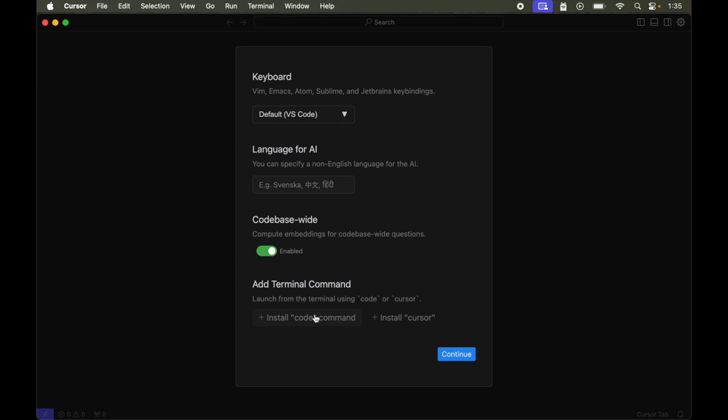Now through this last option, we can install the code and the Cursor commands in case we want to open the Cursor editor directly from our terminal. So if you are familiar with VS Code, then we can open the VS Code by just typing code in the terminal. So similarly, to make this transition smooth from VS Code to Cursor, they have provided similar functionality here. Now finally, we will click on continue.